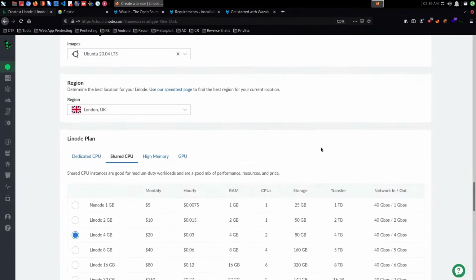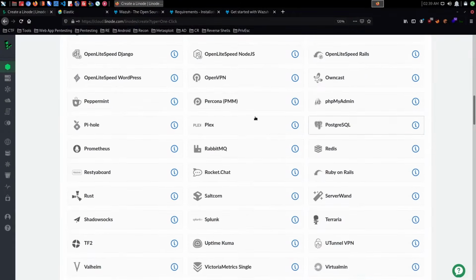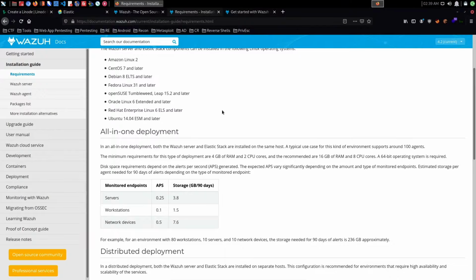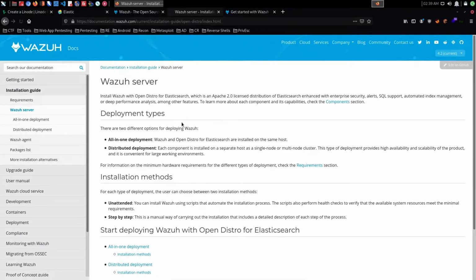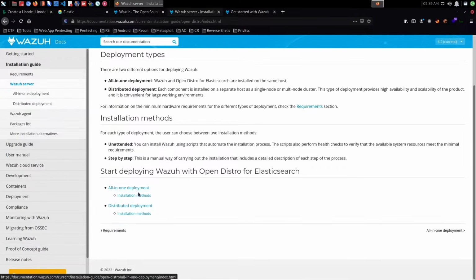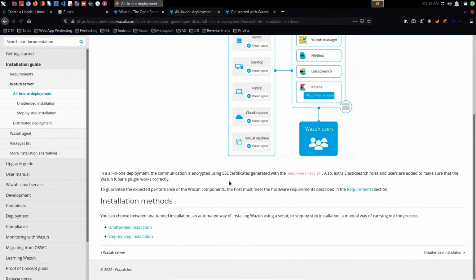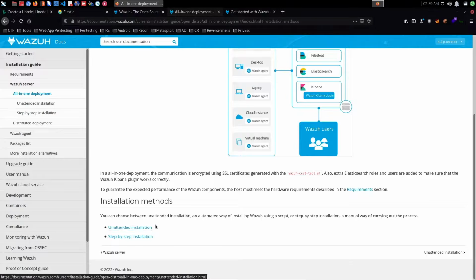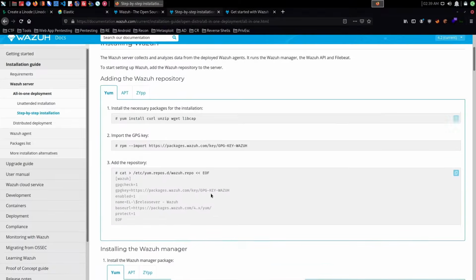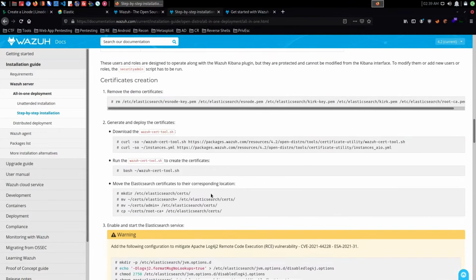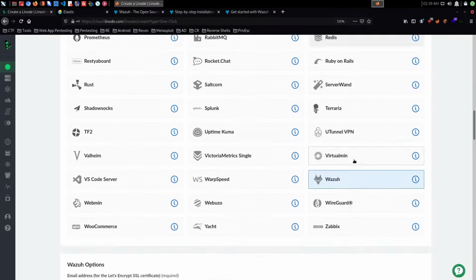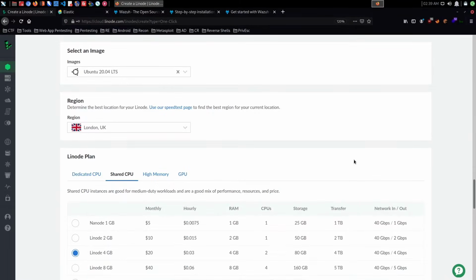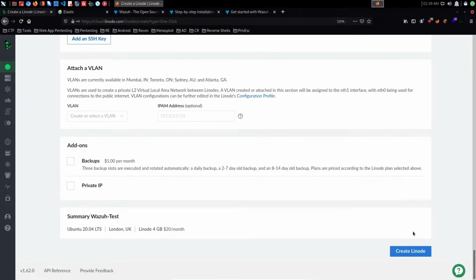If you want to get started, this is pretty much it, as opposed to manually installing Wazuh. If you take a look at the installation instructions, if I go into the all-in-one deployment and the installation methods, we have an unattended installation, or the step-by-step installation. You can see that this is quite lengthy. So thanks to Linode, we don't need to go through any of that. We just need to set up the parameters here, and you can then click on create.